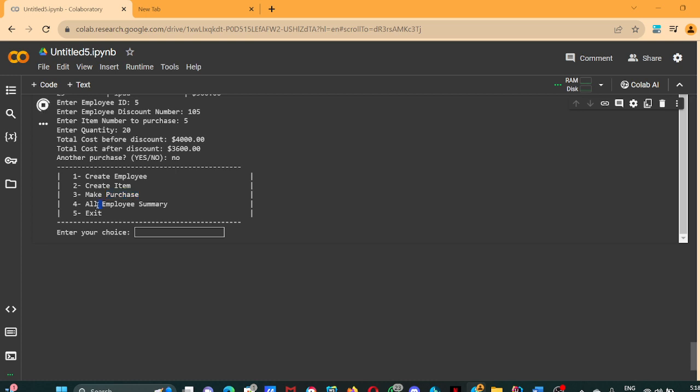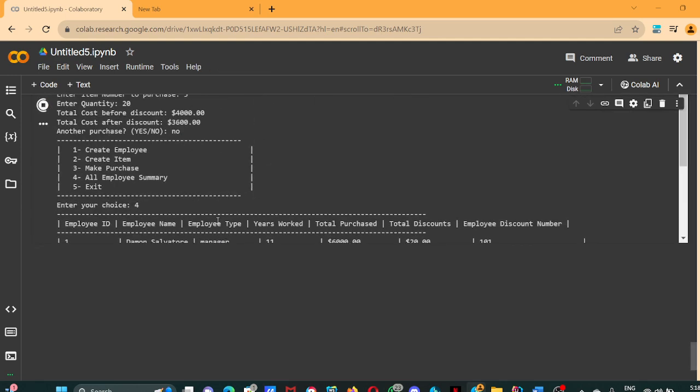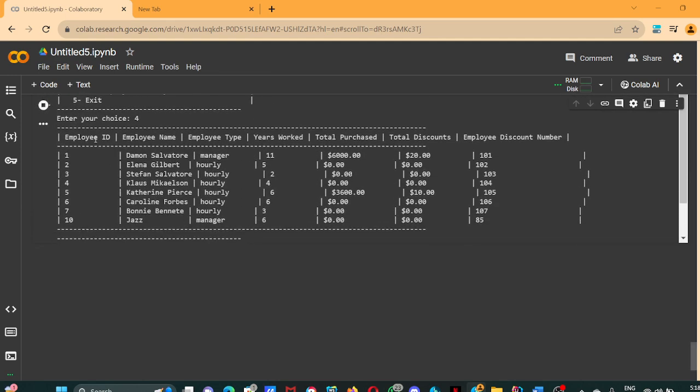Now to see it in the all employee summary list, number 4, let's see what it shows. Okay, so here we go. We have all the employee IDs, employee name, employee type, years worked, total purchase, total discounts, and employee discount number. It's already updated for number 1 and number 5, with their total purchase and total discount. It's all done. Basically, the display employee summary prints a summary table of all employees, including their ID, name, type, years worked, total purchase amount, total discounts, and employee discount number.